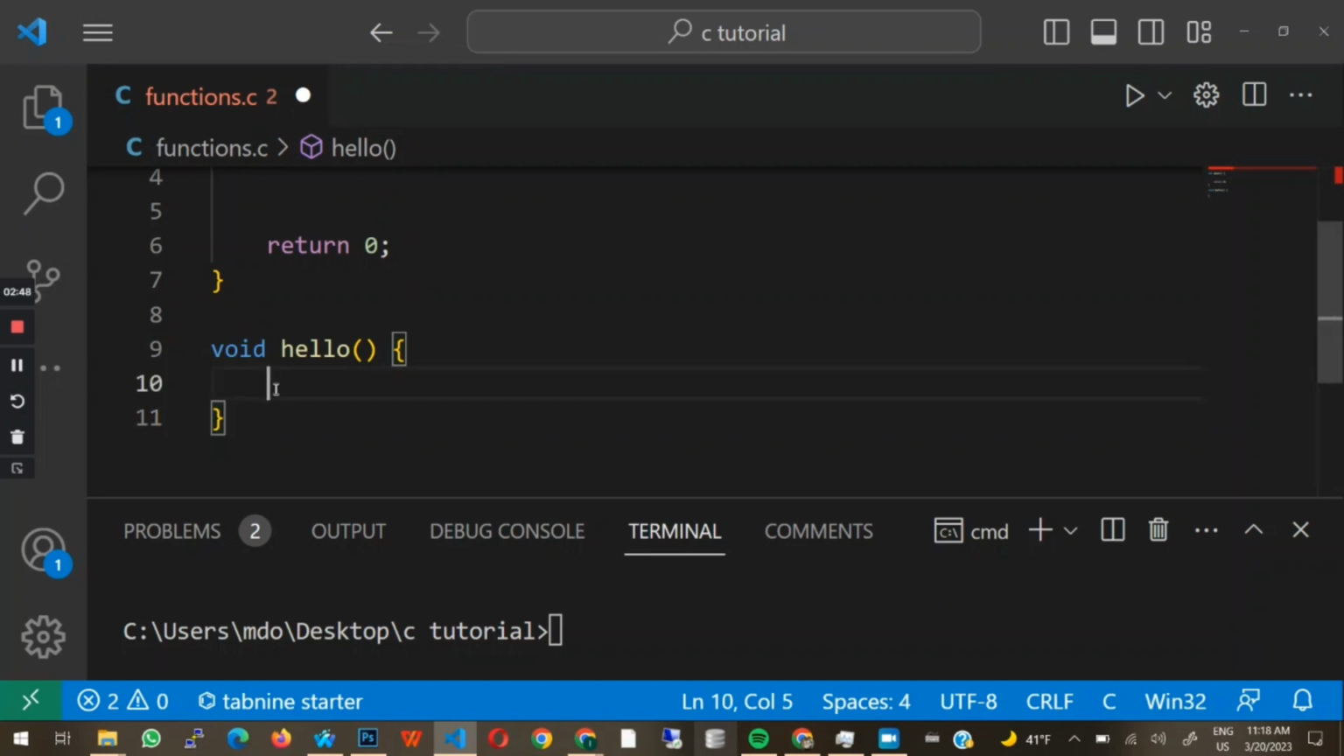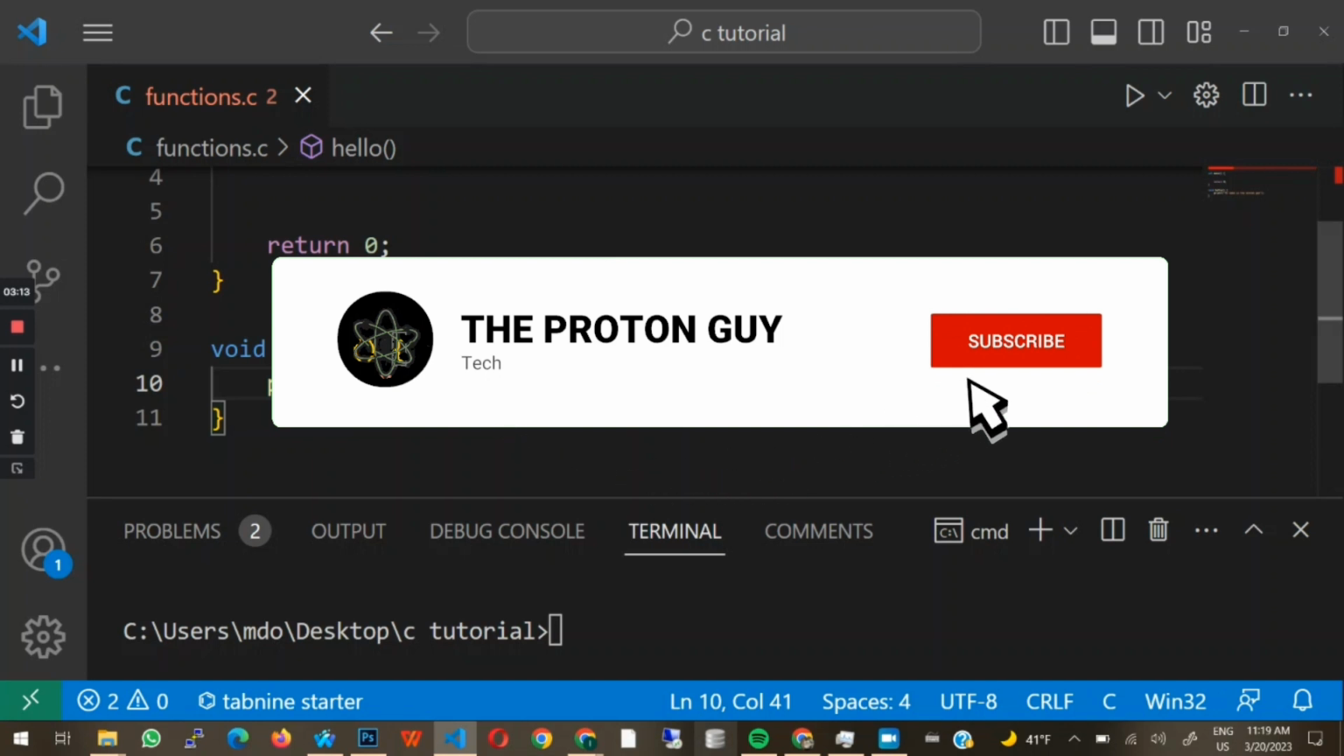So now we've created a function called hello, and let's just say we want this function to print something to the terminal. For example, let's say we want the function to print "my name is the Proton guy". So let's just say we want the function to printf my name is the Proton guy.